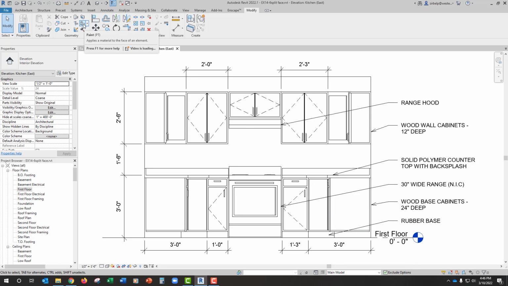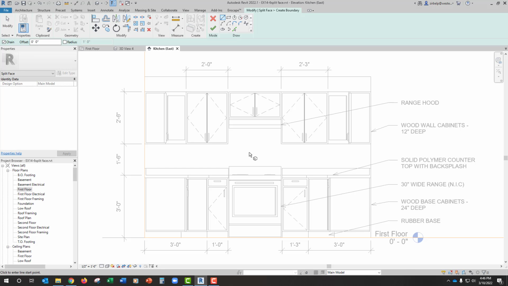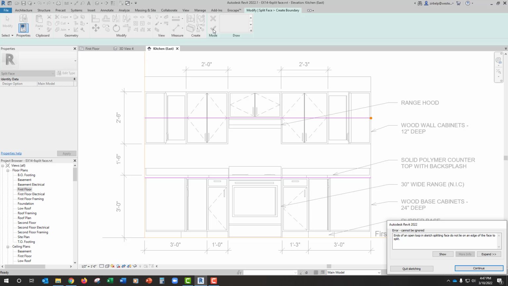We're going to go to Split Face. And I'm going to pick the plane I want to split. I'm just going to draw a line this time rather than trying to box. See, because I'm already at the edge of the plane, so I don't have to draw a box this time. I can just say, okay, I want to have a line there, and I want to have a line here, because I'm going to the edge of that plane. Now let's hit Finish Edit Mode.